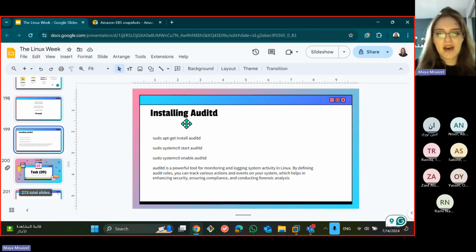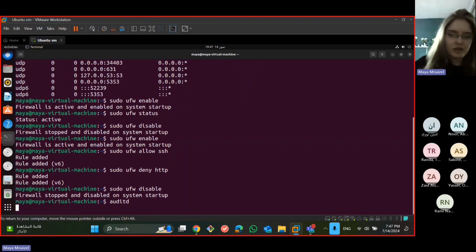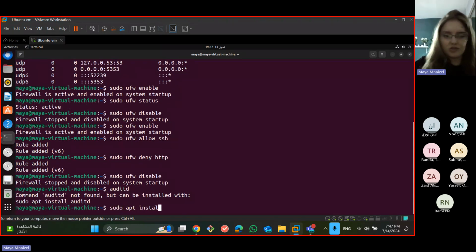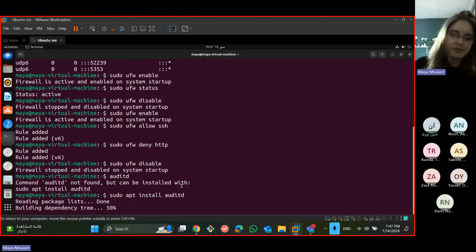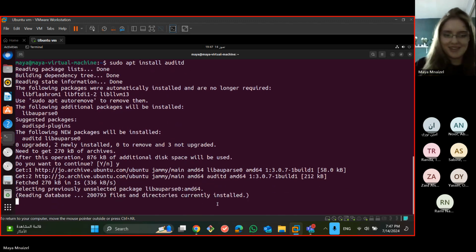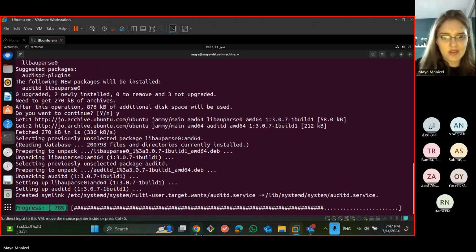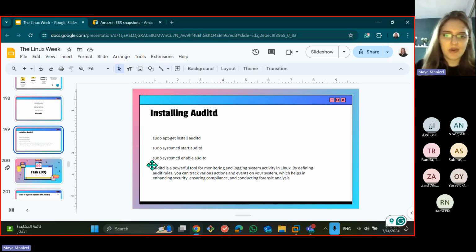Okay. So also we have auditd. I think it needs installing also. So we need to install it. So sudo apt install auditd. We haven't installed a lot of packages. That's fine though. It's all needed. And then we're going to start and enable it. So auditd is a powerful tool for monitoring and logging system activity for Linux.